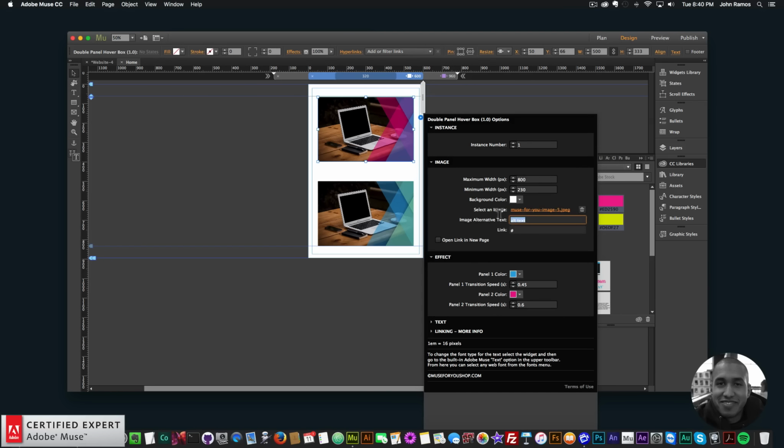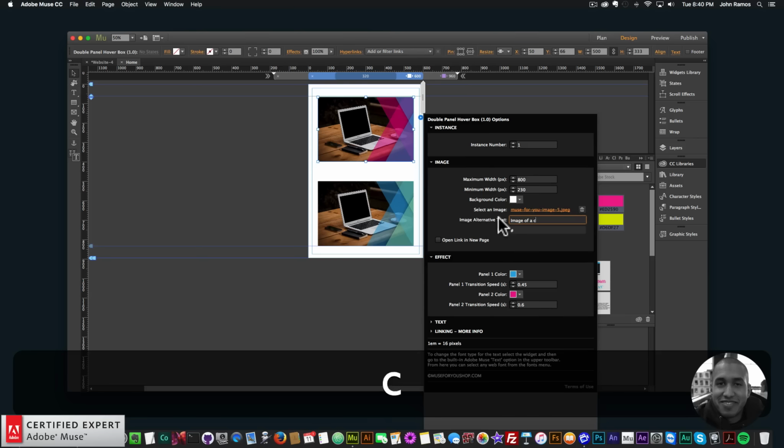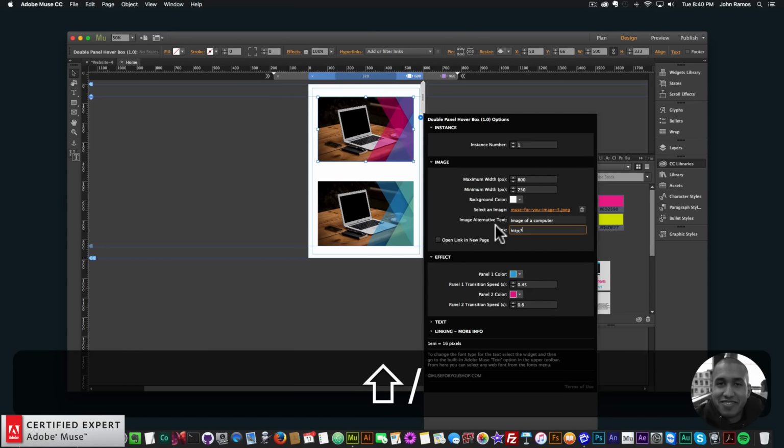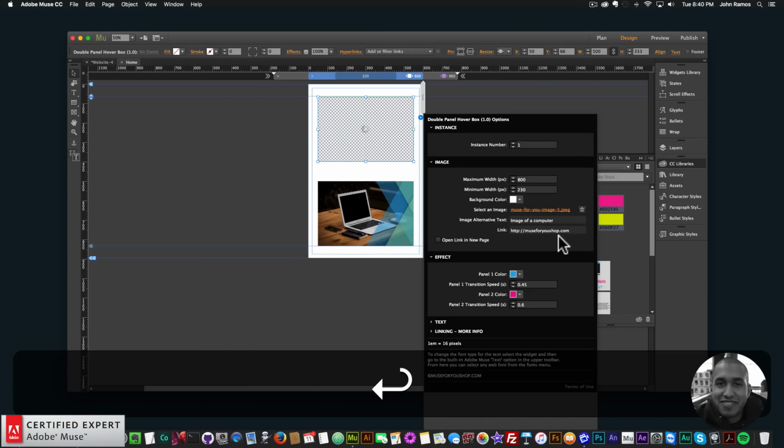And you can add an alternative text, and this lets the search engines know what the image is about. So I can say image of a computer for the alternative text. And then for the link, I can link it to an external page, internal page, or an anchor point. So I'll link it to an external page.